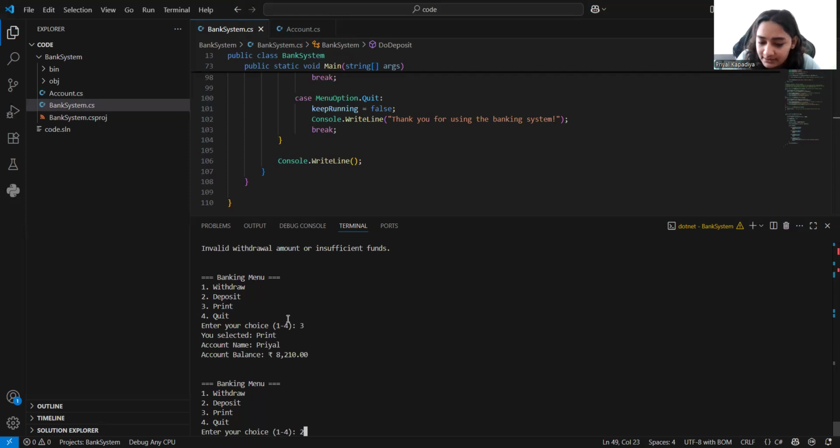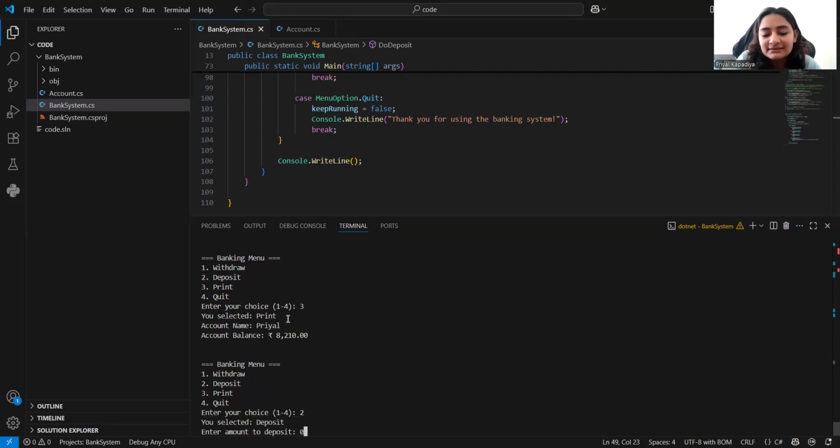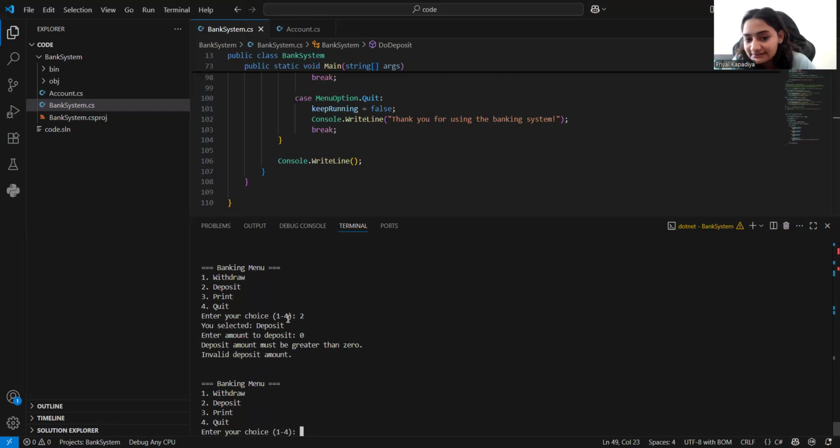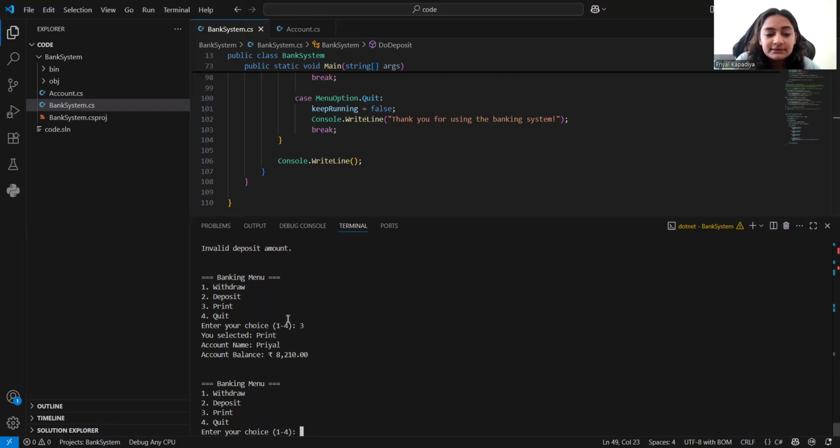Now let's deposit with wrong input. So I say 0. It says deposit must be greater than 0. Invalid deposit amount. If I print, it will say the same.